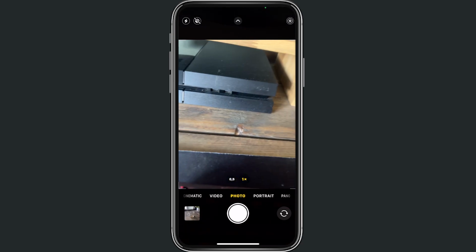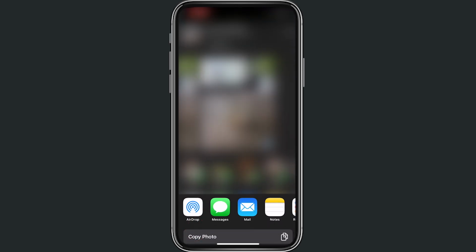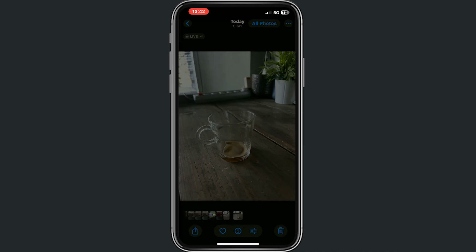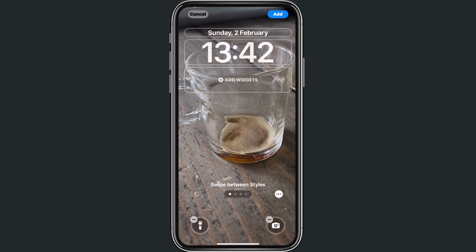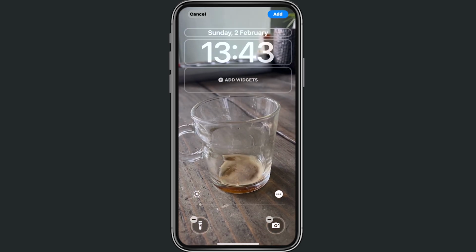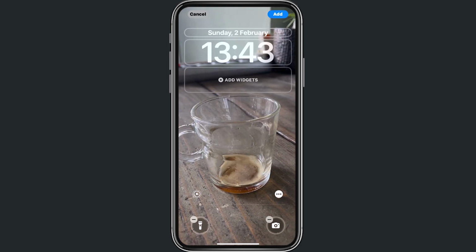If I tap on the bottom left, click on share, then scroll down and choose use as wallpaper, you will see that it is preparing our wallpaper. If we wait for a while and tap on this icon, you can see that we have a live wallpaper. So every time we see our screen, you will see this little movement in our wallpaper.